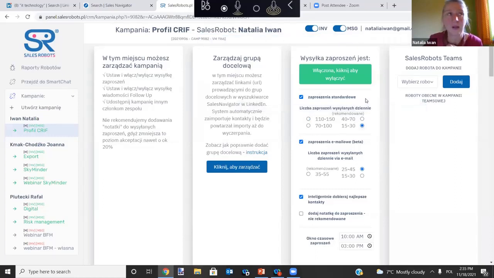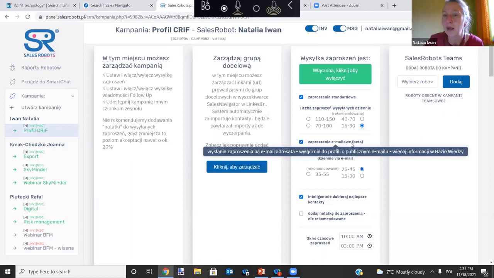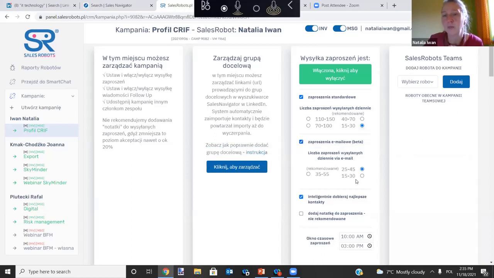This place defines the information by message in LinkedIn, but this part defines how many emails with the invitation I will send. So this part is bigger. This is because I've been working on this campaign for 3 months, and I got some kind of experience, and I know that the email invitation works better. That's why I send more invitations by email and fewer invitations by messages to LinkedIn.